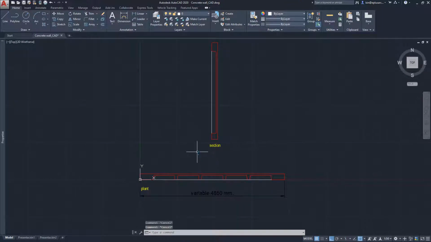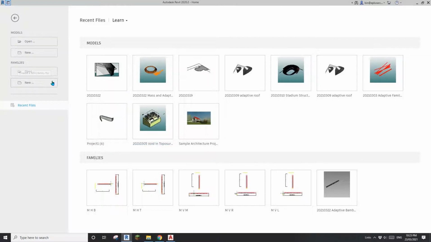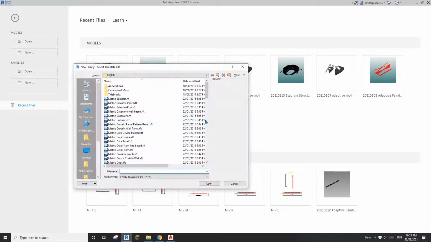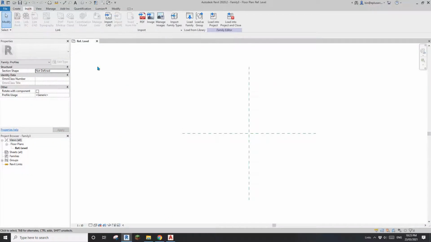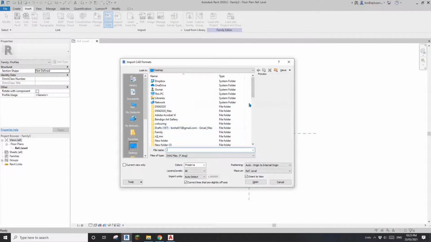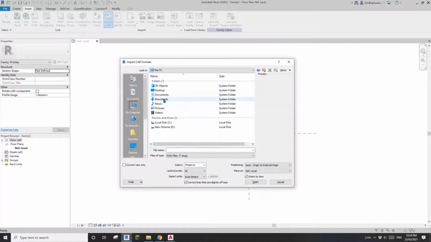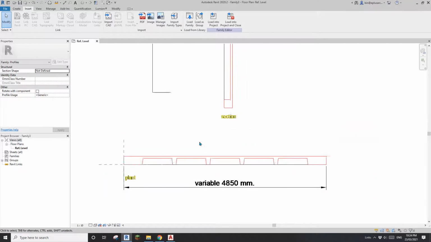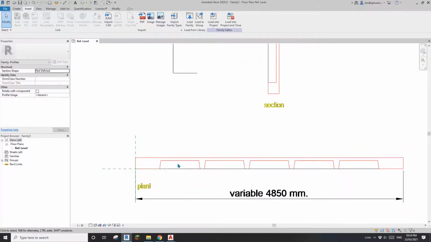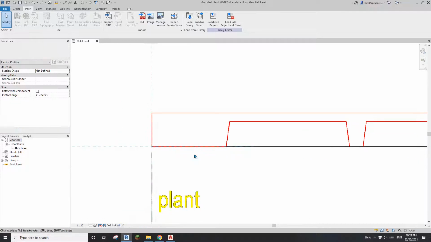Okay, so let's start. First I'm going to create a new profile. Actually we need 5 of them. So let's load this: insert, import CAD. I'm going to just import this download. Okay, so this is a CAD drawing, and then I'll just do a sketch here.